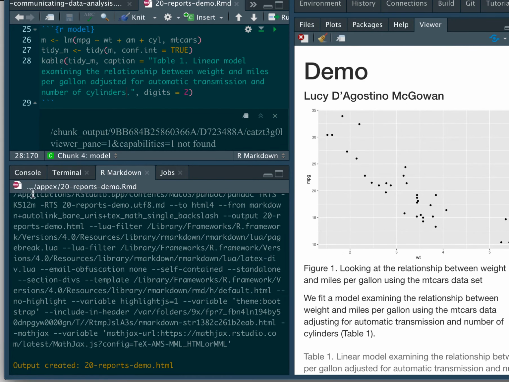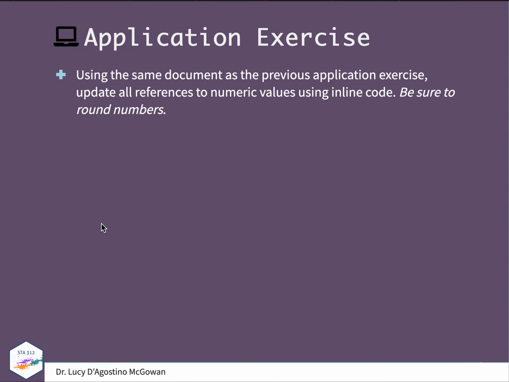This is looking pretty fantastic. So now it's your turn. I want you to use the same document as the previous application exercise, and update all references to numeric values using inline code. Be sure to round your numbers, and if you'd like to go the extra mile, see if you can find a way to set an option that will round all of your numbers for you. Maybe an option you can set at the top of your document that will round all subsequent numbers so you don't have to use the round function every time.